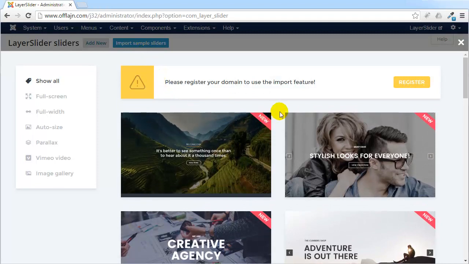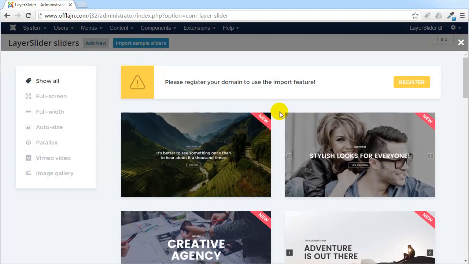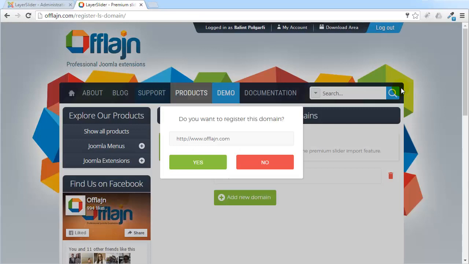If you haven't used this feature from this site so far, then a notification appears about registering your domain. Let's click on the register button. It will redirect you to our official site. If you are not logged in, a login form appears. This time, the domain registration pop-up comes up immediately. Click on the green Yes button.